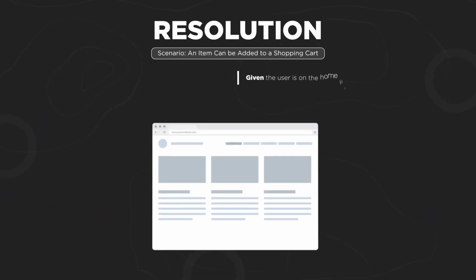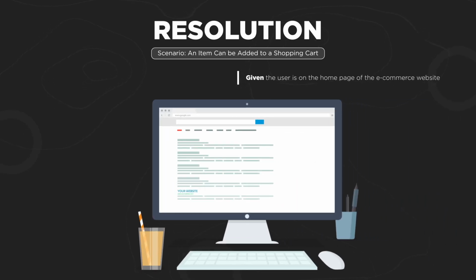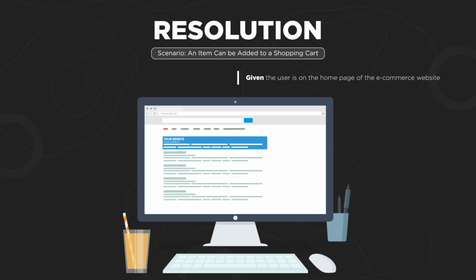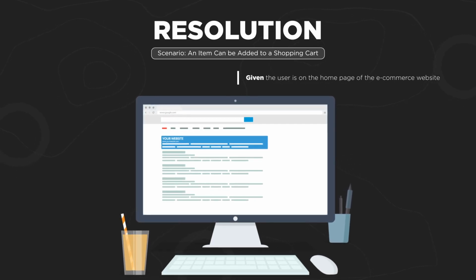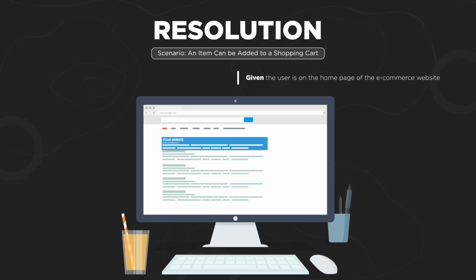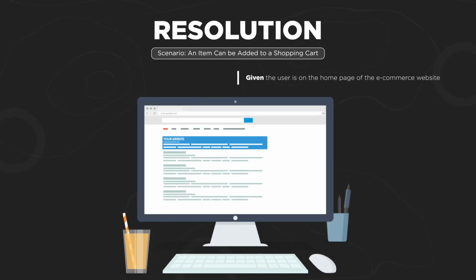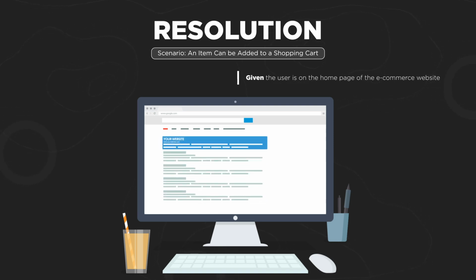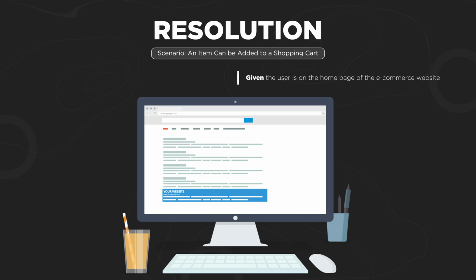Given the user is on the homepage of the e-commerce website. This step establishes the initial context of the scenario. It specifies the starting point where the user begins the interaction. In the context of the e-commerce website, this step sets the scene for a typical user interaction, assuming the user has accessed the homepage and is ready to engage with the platform.